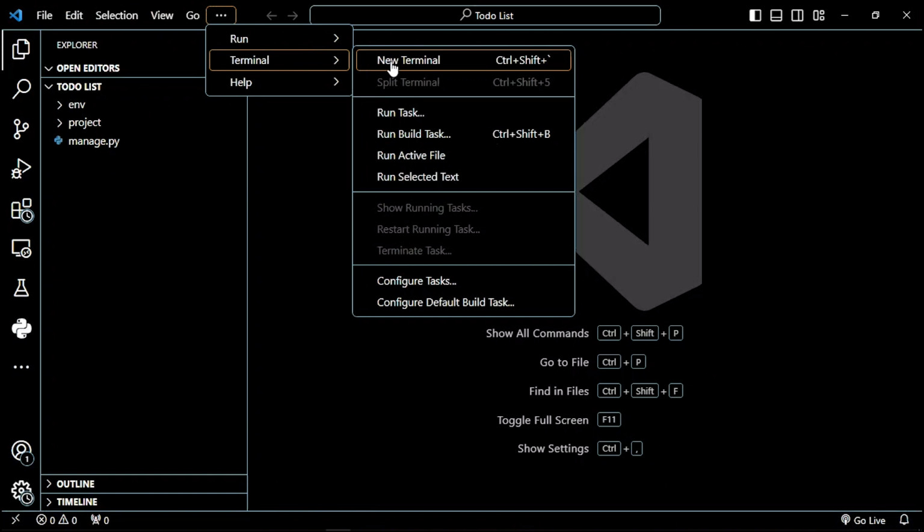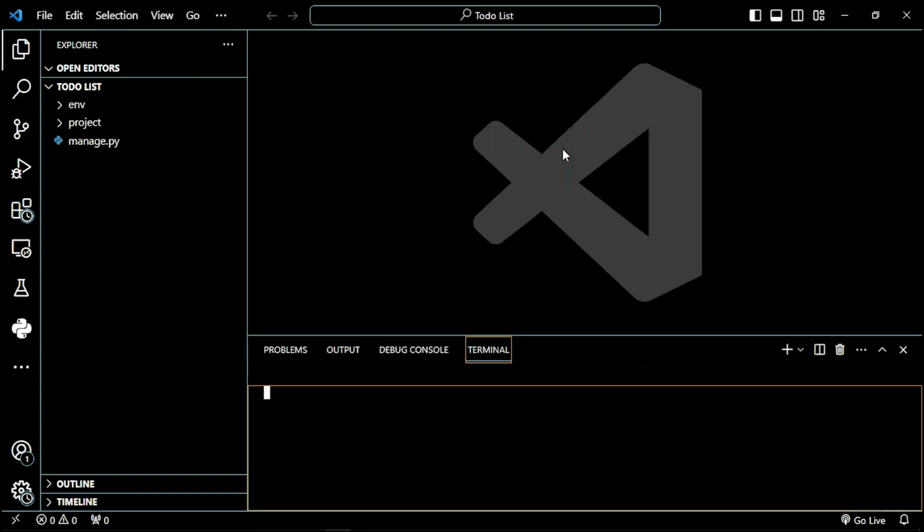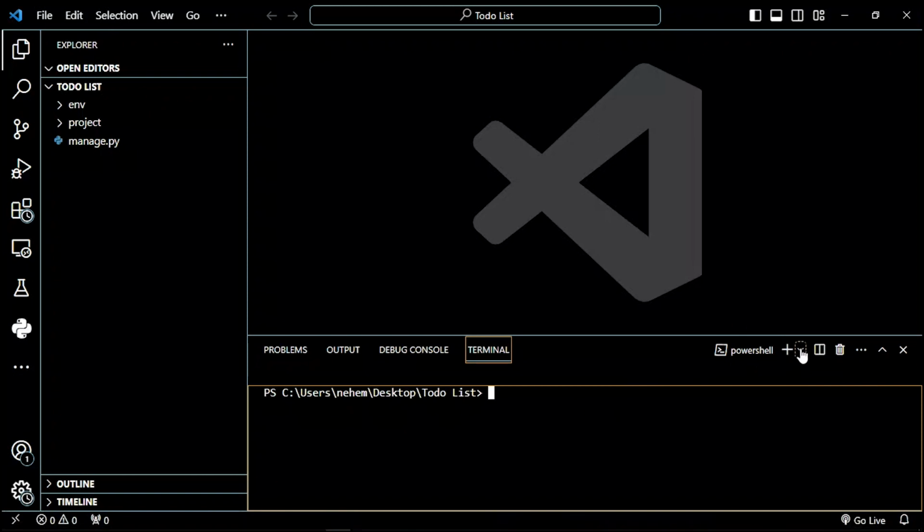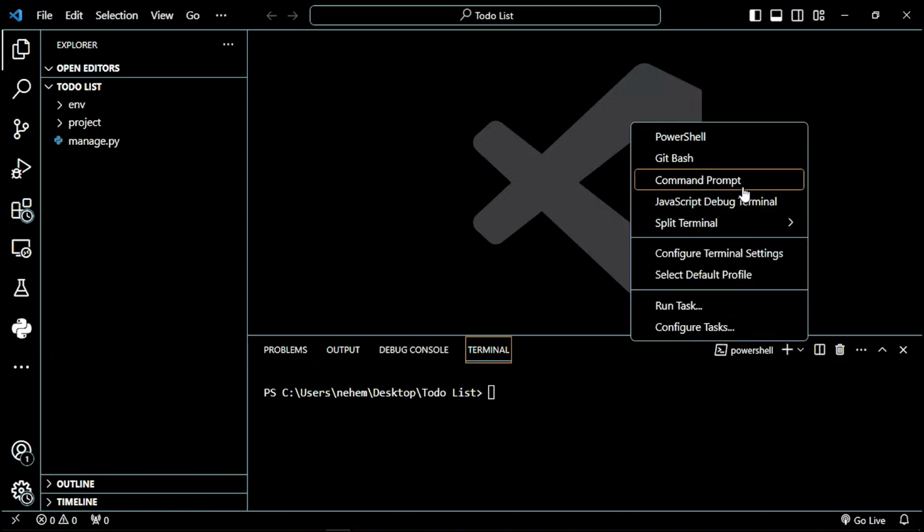You can see the shortcut to create a new terminal is Control-Shift plus backtick. Just click on it, but I'll be using the shortcut, which is Control-Shift and the backtick, in future. Now by default it's going to use PowerShell, but I want to use the command prompt because I was using it earlier, for consistency. So let me change it to command prompt.